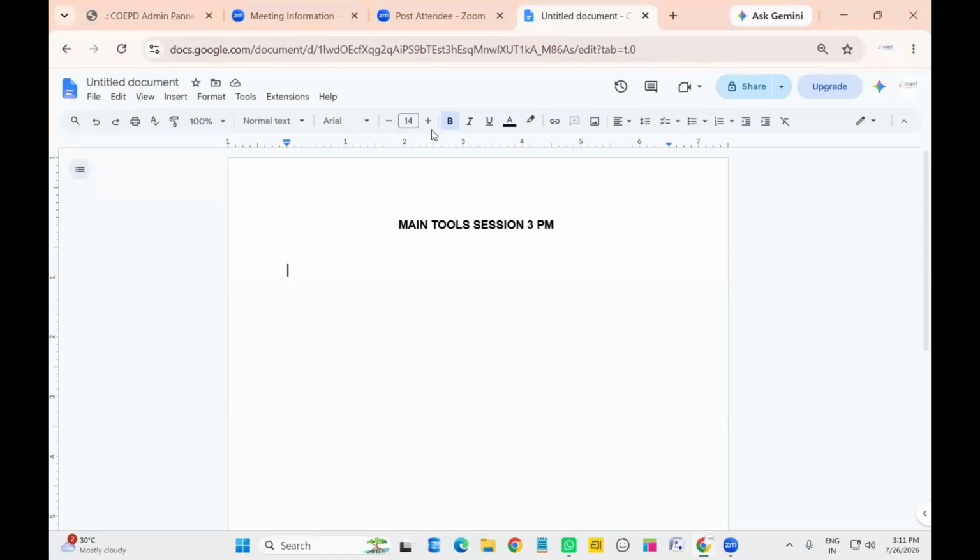So let's come to the session. So here, as I told you, I will be explaining the main tools like MS Visio, Balsamiq and Azure, how to use it and where to use it.